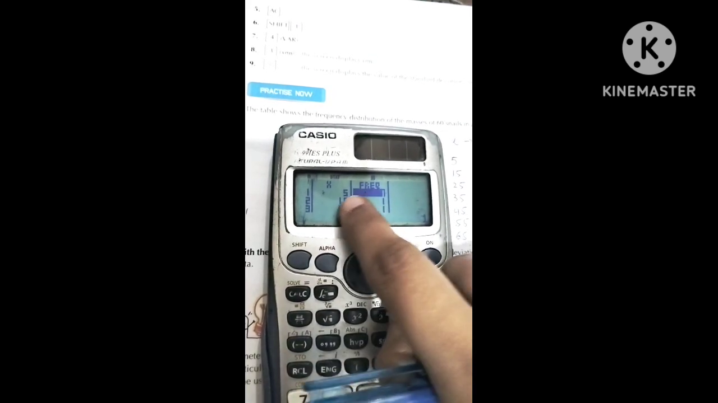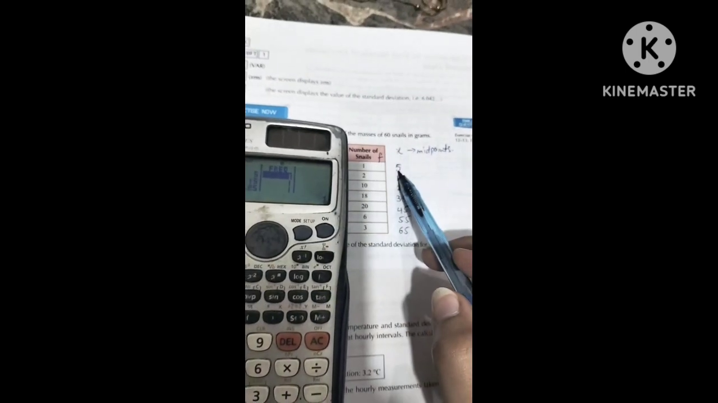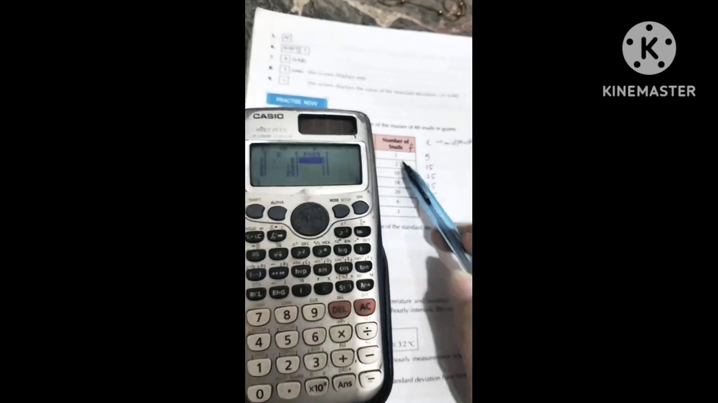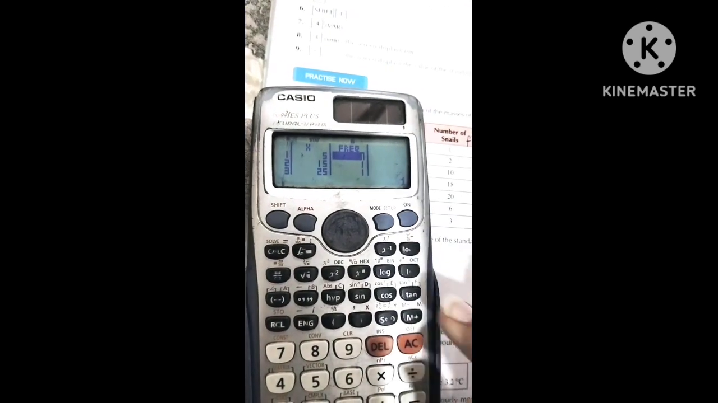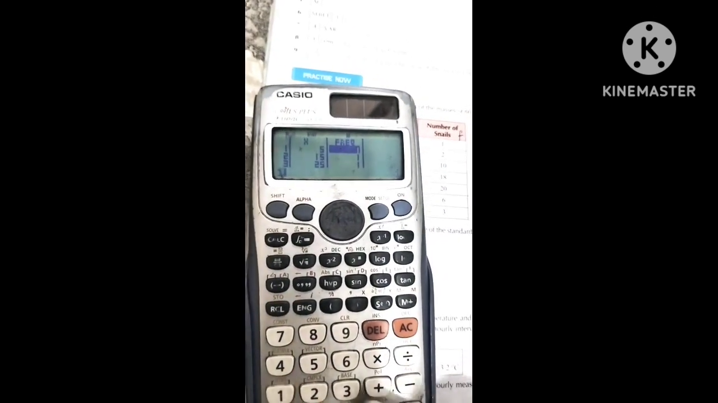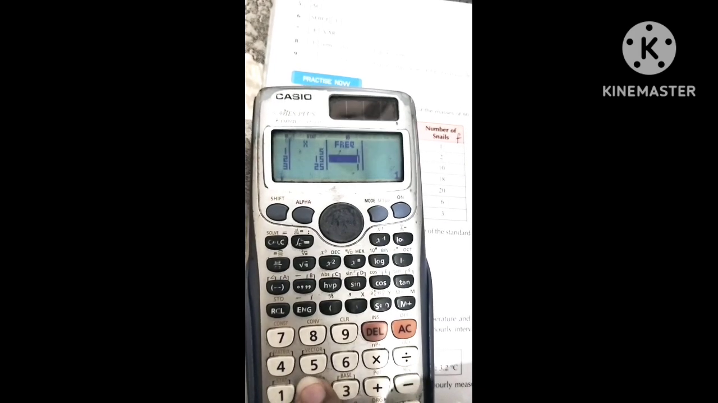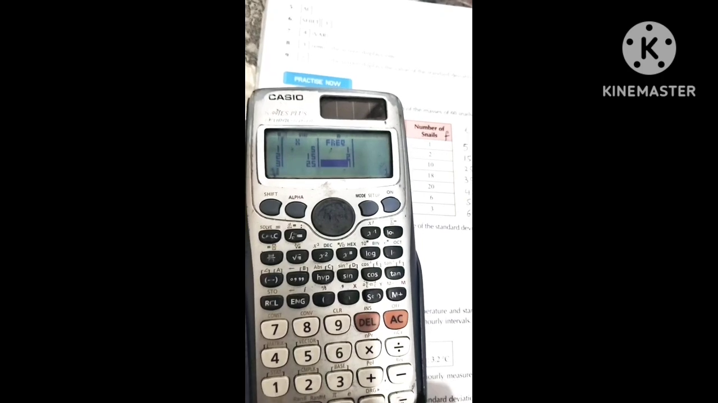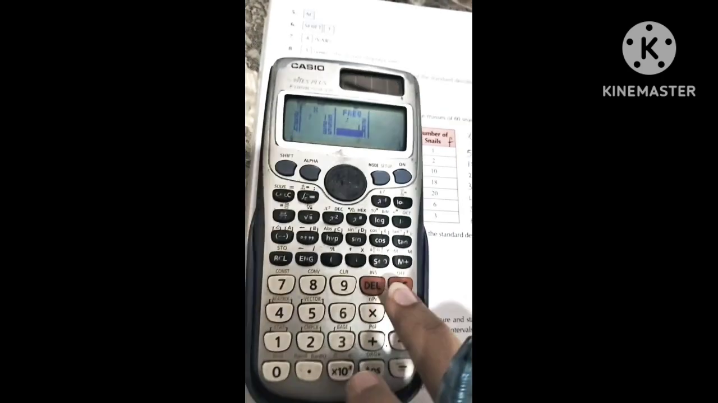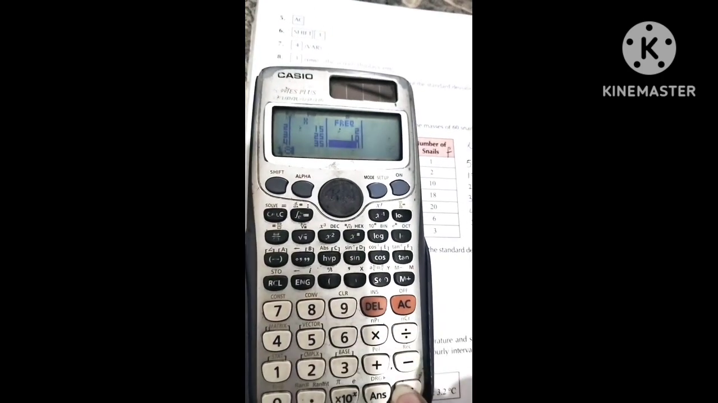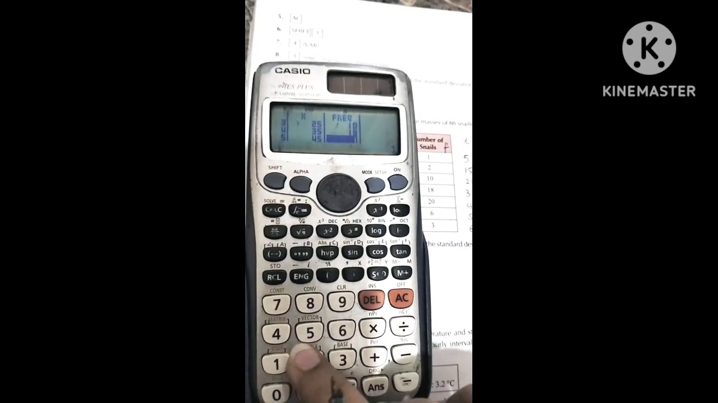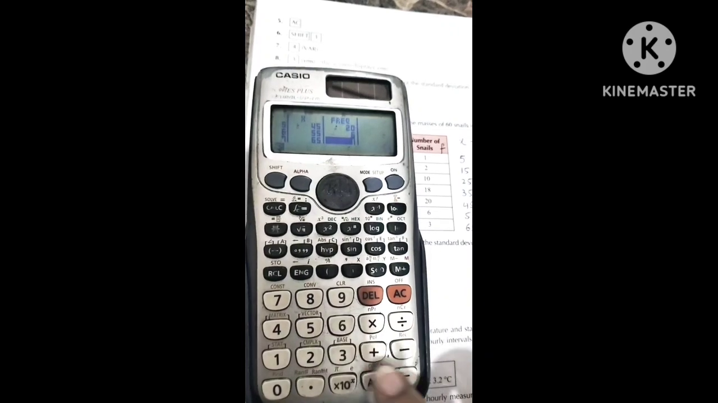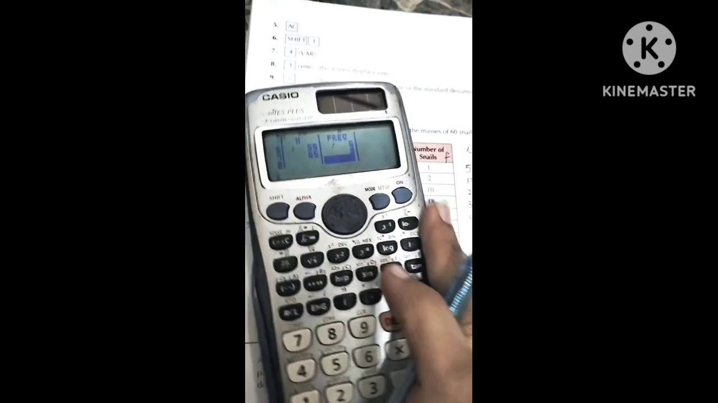Yes, so against 5 our frequency is 1, and against 15 our frequency is 2. Let's put the values of frequencies inside here. So this is 1, press 1, then equal, press 2, then equal, then 10, equal, then 18, equal, then 20, equal, then 6, equal, then 3, equal. Okay, we have entered all the values.